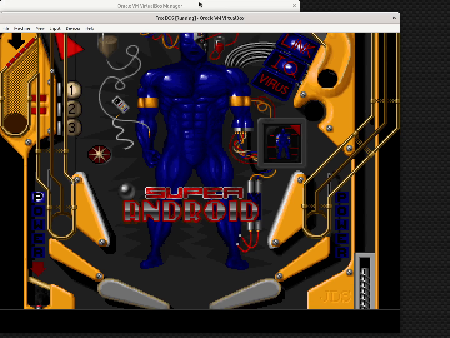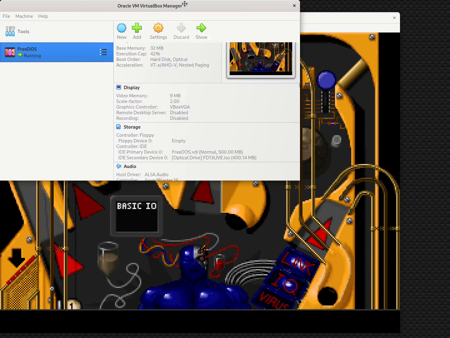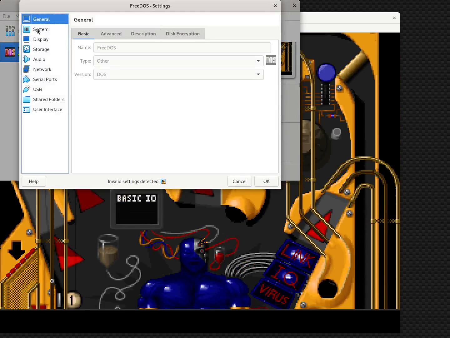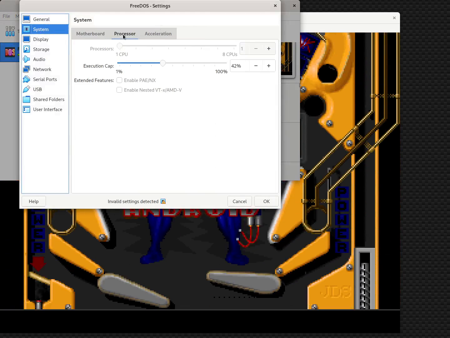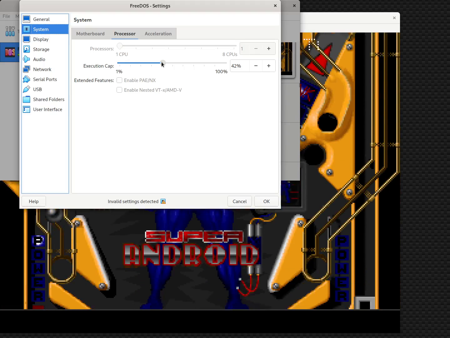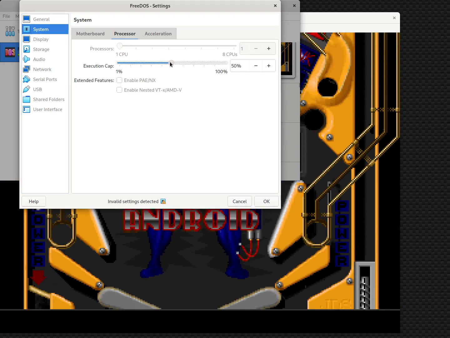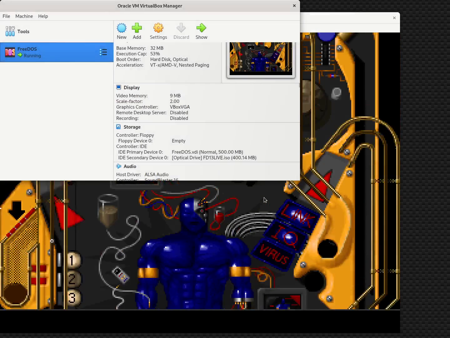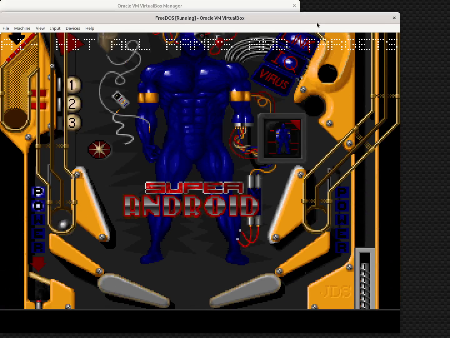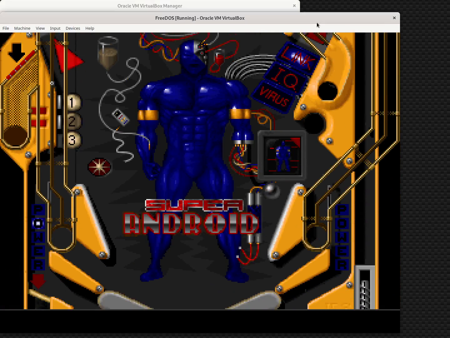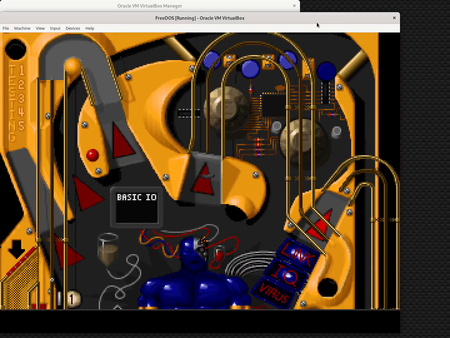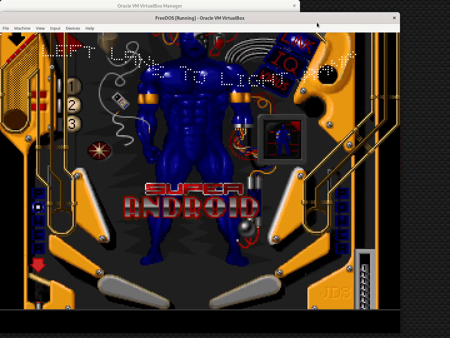So if you need to adjust your settings, just go under VirtualBox Manager, go under Settings, and then go under System, and then Processor, and then you can adjust the execution cap. Let's bring this up a little bit. Let's bring it into the 50s somewhere, and then click OK. And now the game is running a little bit faster, and it's probably getting a little closer to where a human being can actually play the game, and it's not too laggy.